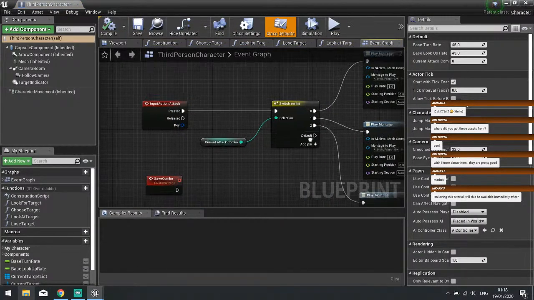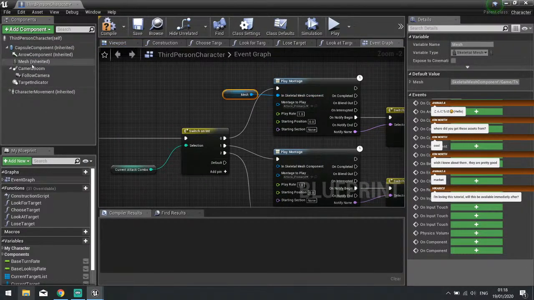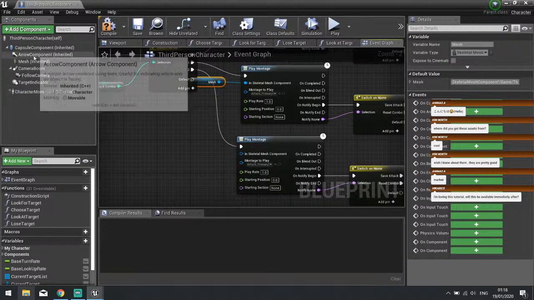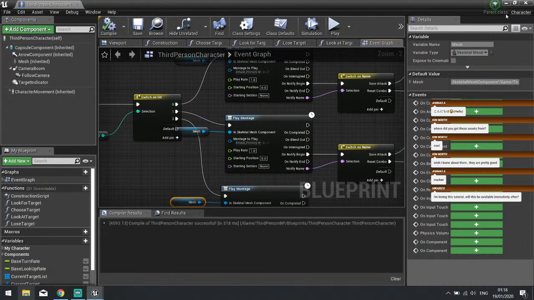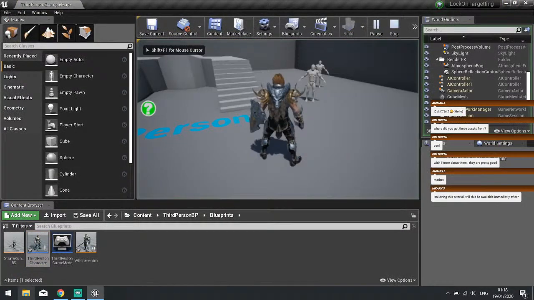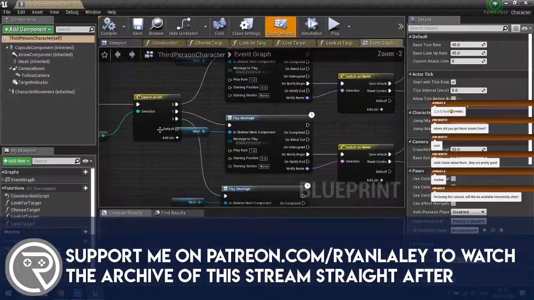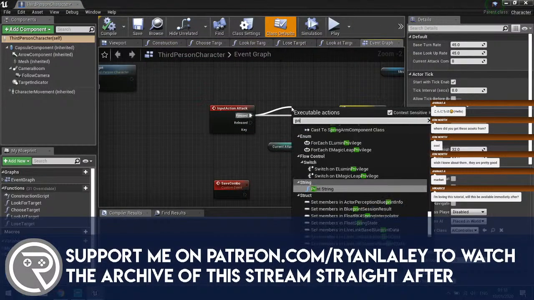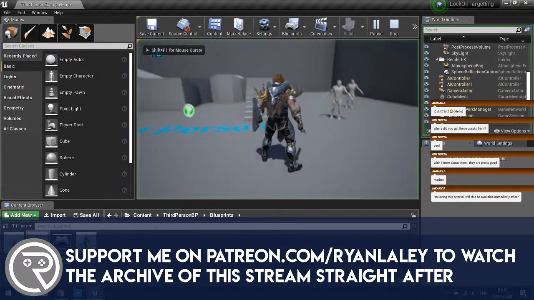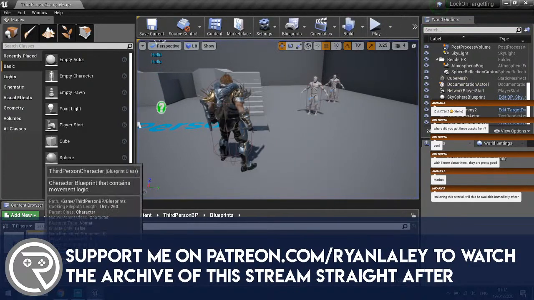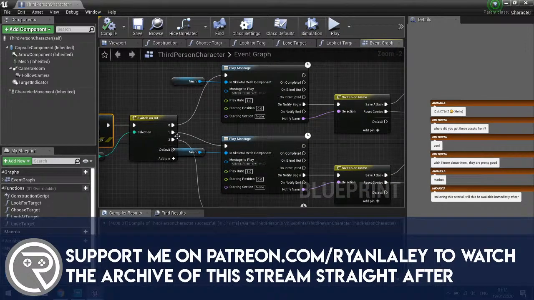Attack, current attack combo. Oh, I didn't get a skeletal mesh, that's why. Skeletal mesh. Yeah, the rest of it's fine, isn't it? Yep. Play. Still not triggering. Why is it not triggering? What have I missed out? String the hello. That hello's working. Hello. What's going on? Right, attack combo.